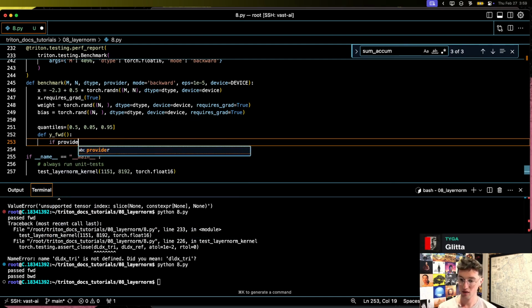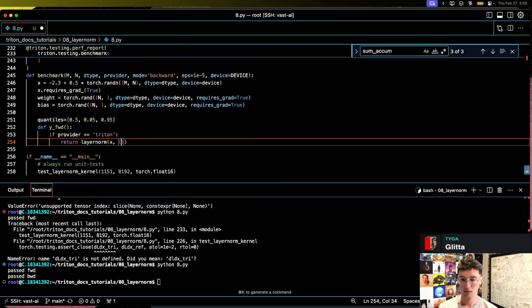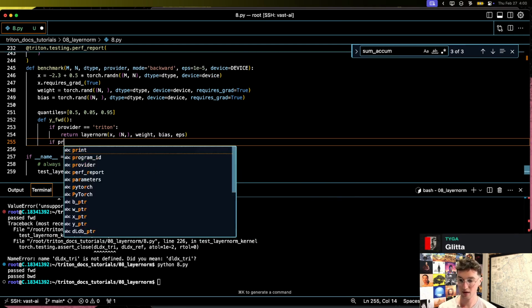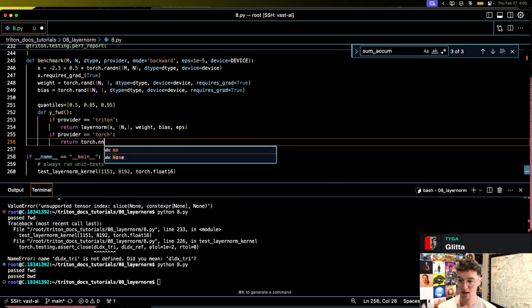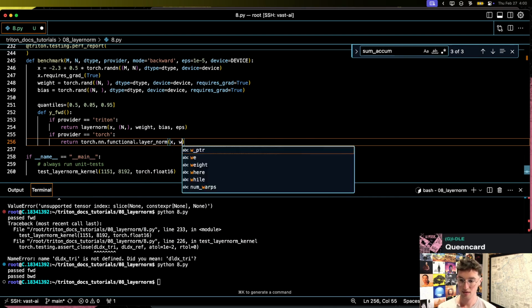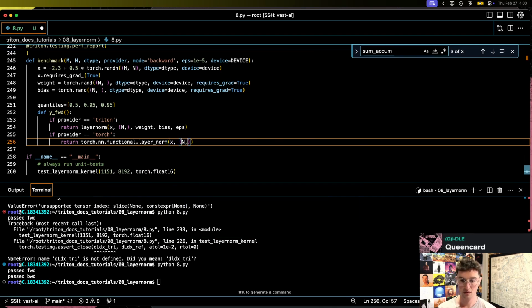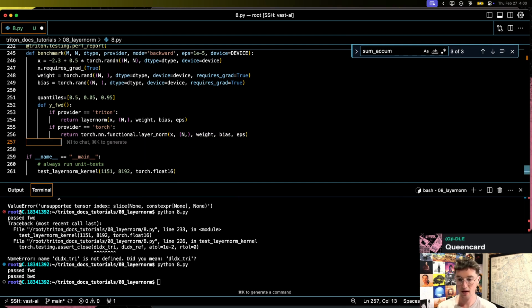If provider equals Triton, return layernorm. That's our Triton wrapper. X, what's W shape? It's N, right? Weight, bias, epsilon. And if provider equals torch, return torch.nn.functional.layer_norm x, w, wait, no, this is an n tuple, right? Weight, bias, epsilon. That should be good there.